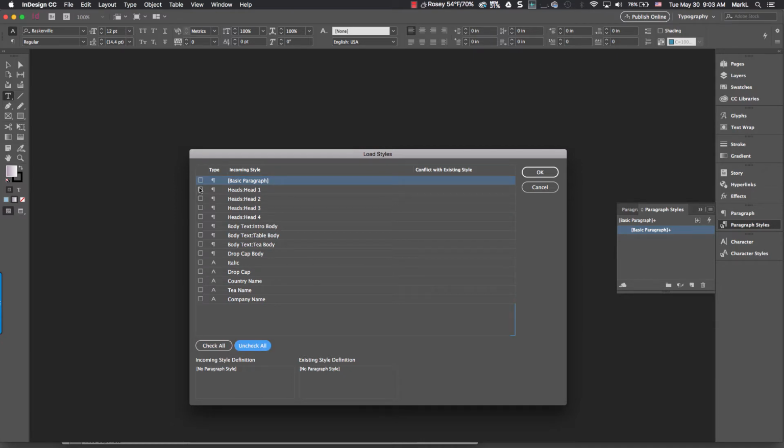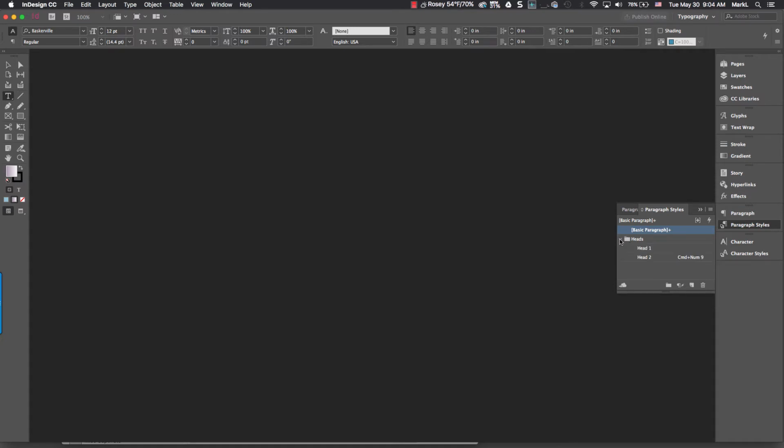I'm going to say I always want to have head 1 and head 2. I always want to use my body text here, intro body. I always want to have the character style of italic, drop cap, and that's sufficient. So I'm going to click OK. So now that brings in the character and paragraph styles that I want to have as my default. Pretty easy. I'm going to go here and see if there's anything else I want to have right now.